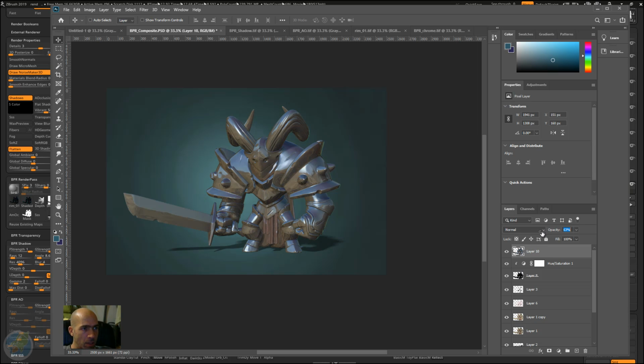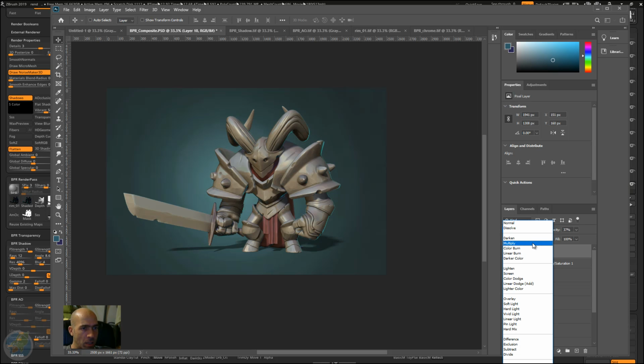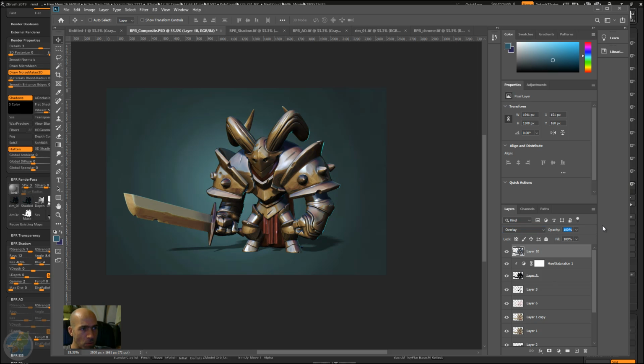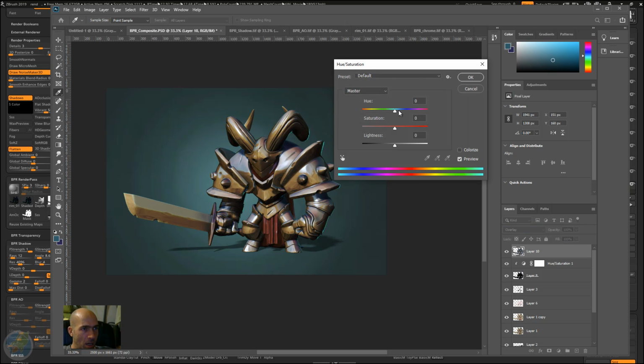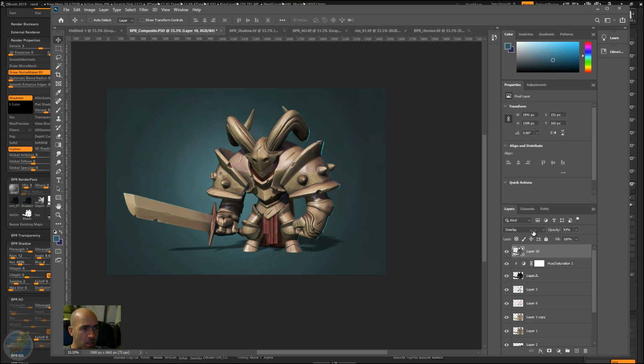And now we can dial the opacity down, for example. We can multiply, we can overlay. Overlay sometimes is giving us very good results. This time is not exactly the case, but I'm just experimenting. We can change the color, for example, to something like this. Saturation down, maybe, who knows. And then we can dial the opacity down to almost non-existent. So, yeah, I'm not sure that this is a good idea, since he's a character that is drawn.